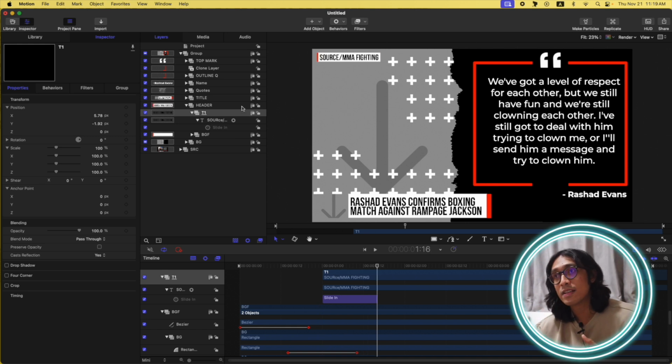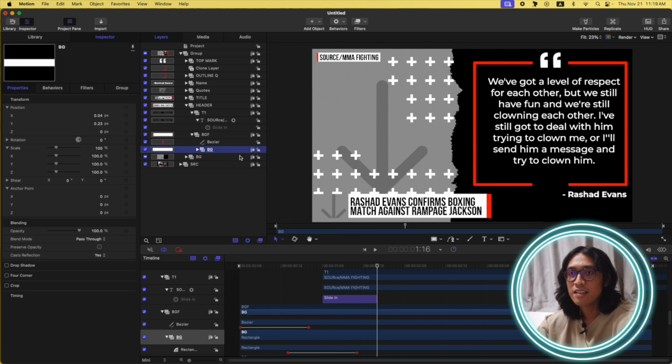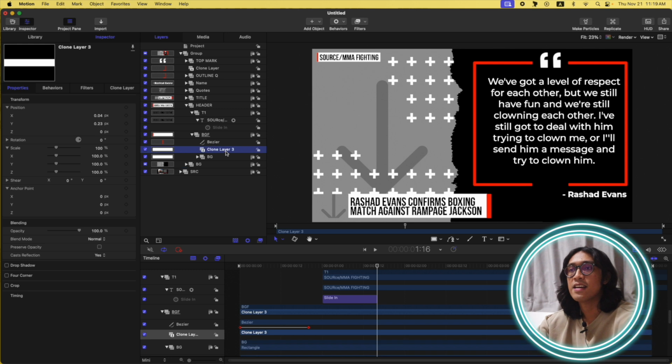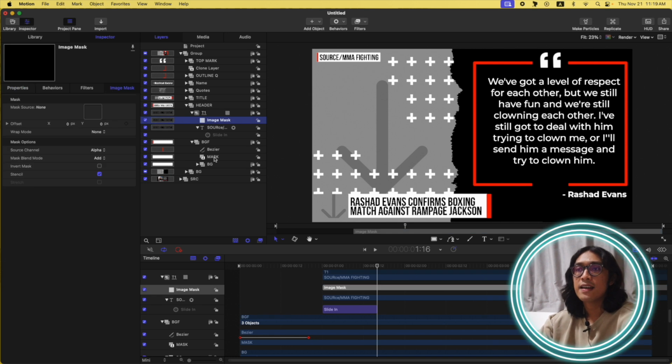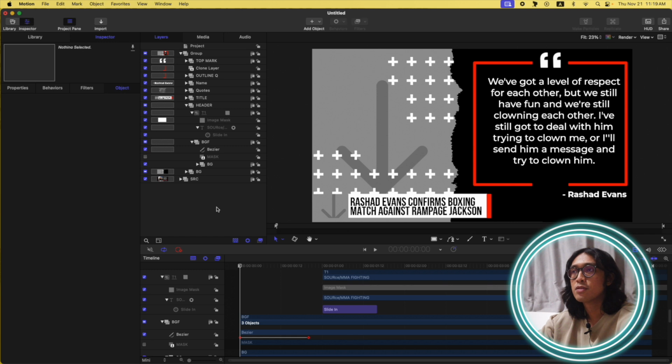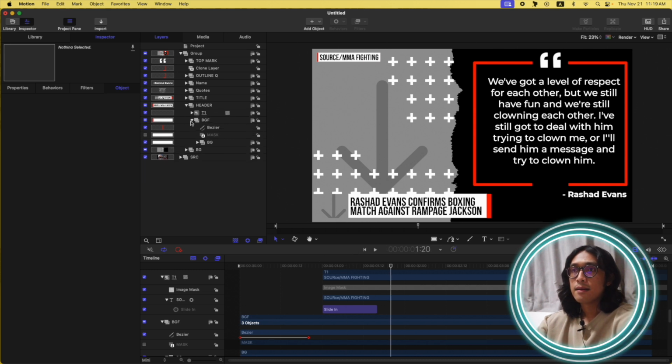Okay, then the next thing is we need to use masking. So here on the BG, clone this, then rename it as mask. Then here on the T1, Command Shift M, then drag this mask to that source well, and if we scrub through, okay, so quite easy. So we finished the header.